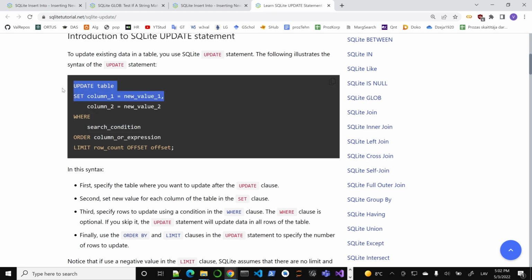If I only do this part here, like update table, set column name, what will happen? It will update all the values. All the rows will have this new value. That's generally what you don't want, unless you want to set something to 0, or blank, or some default value. Generally, you don't want that. Usually you want something specific.